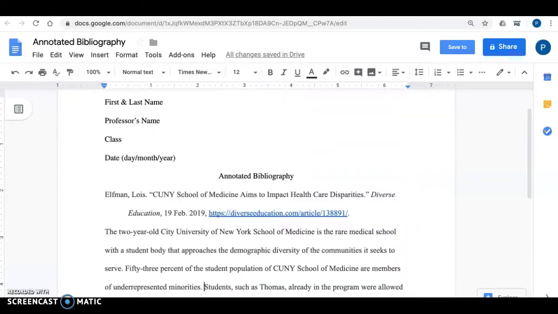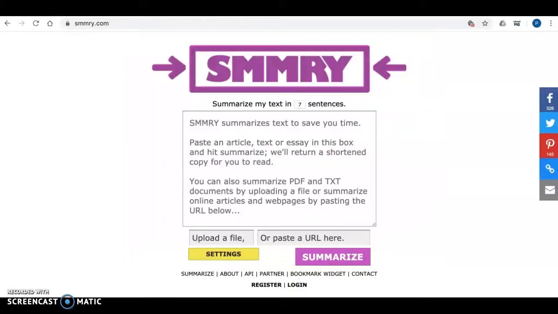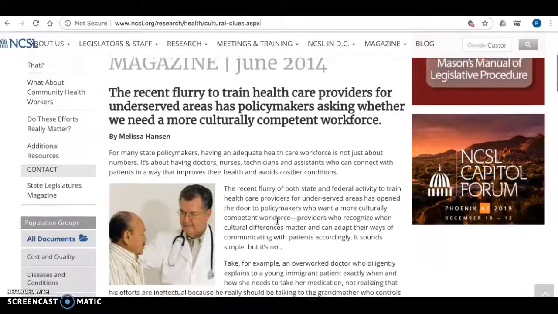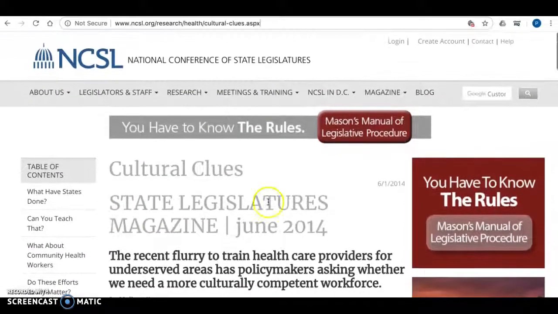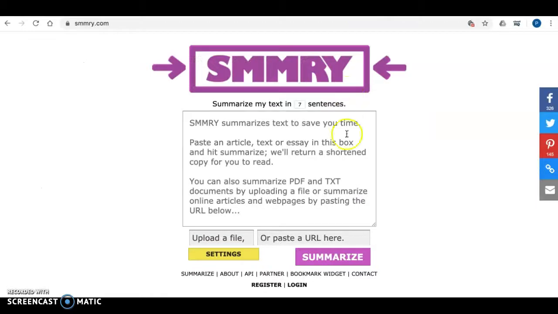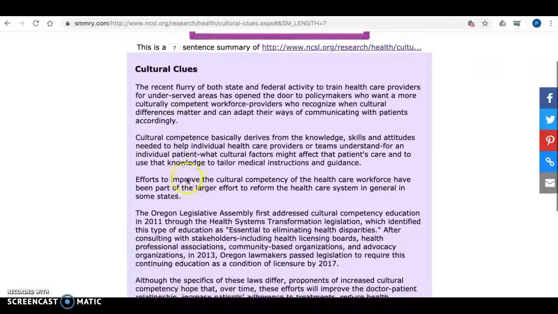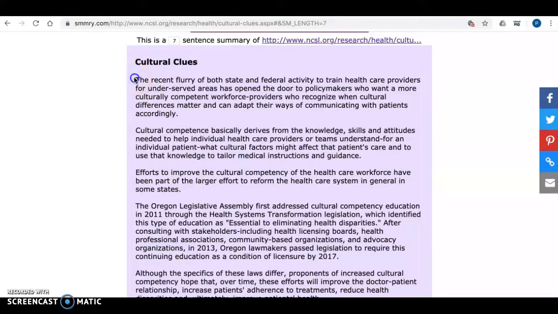Cultural Clues, I'm going to do the same thing. Come back to summary.com, click on New Summary. Open up the article for Cultural Clues. Again, copy and paste the URL, click on Summarize, and there is the summary for Cultural Clues. This one's really long.